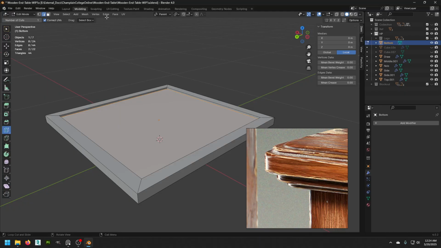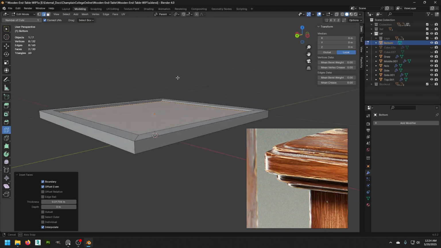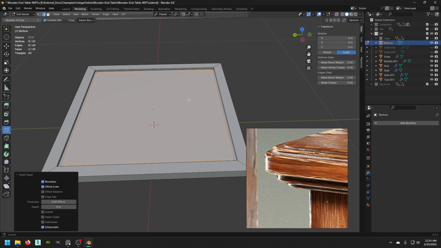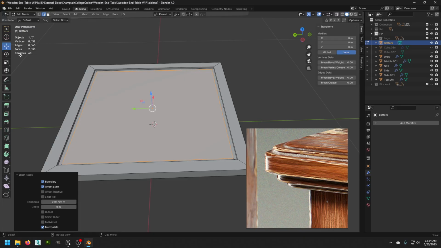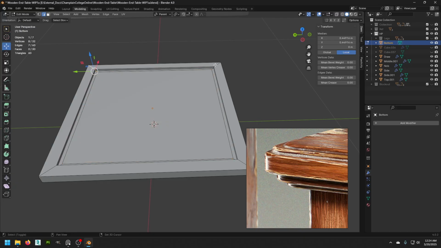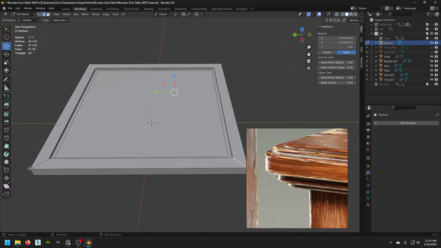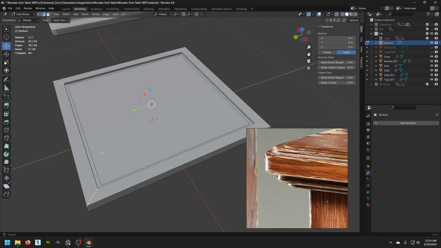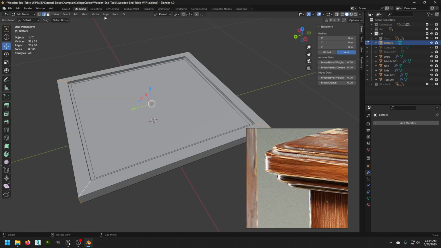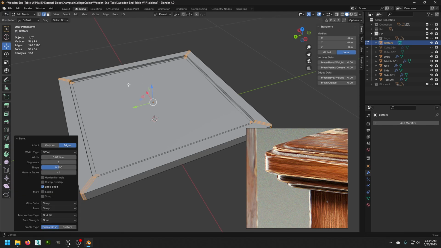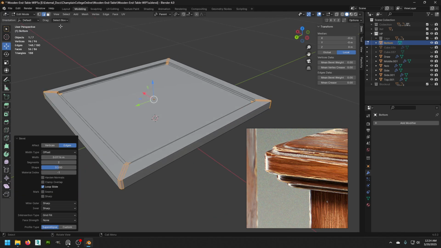Okay, it's got those two. Let's do inset a little bit. Okay. And then I'm going to select the outside ones like that. And then I'm going to bevel, make it a little tight, like so. And then I'm going to add those edge loops back in.